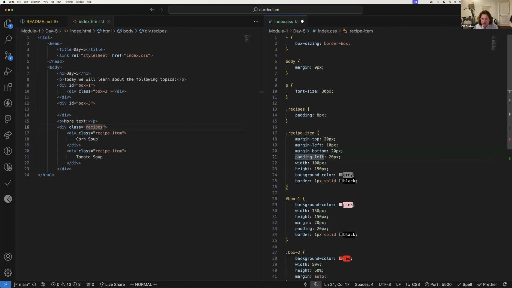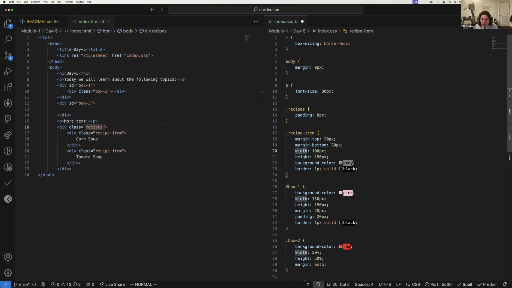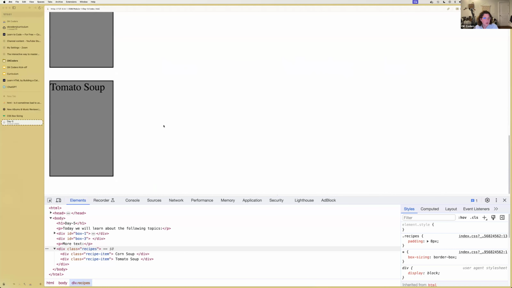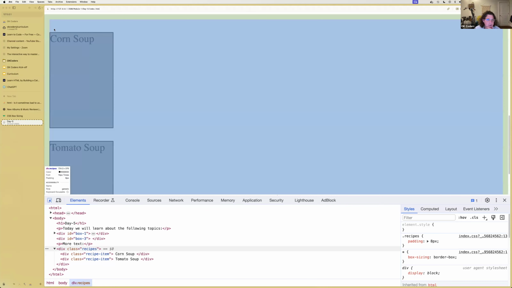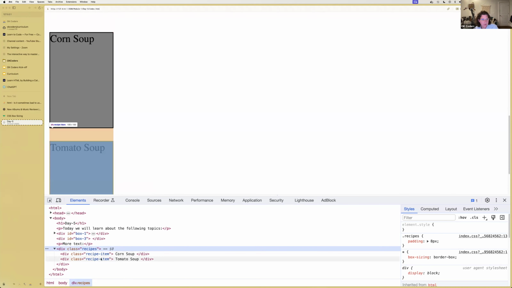And then I can get rid of this margin left and this padding left on the recipe item. And we're back to the same spot here. So now I've got this whole wrapping recipes container that has padding 8 all around it, just to keep the content in a little bit. And then I've got my recipe items here.